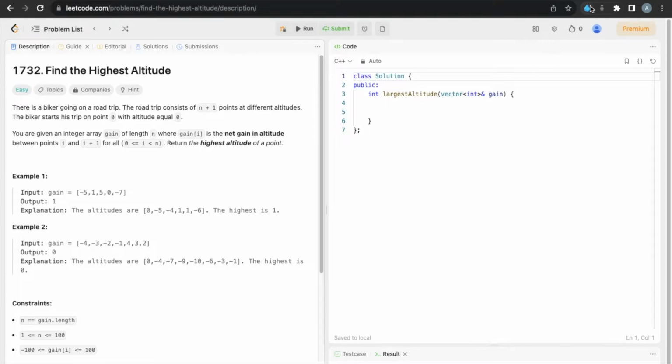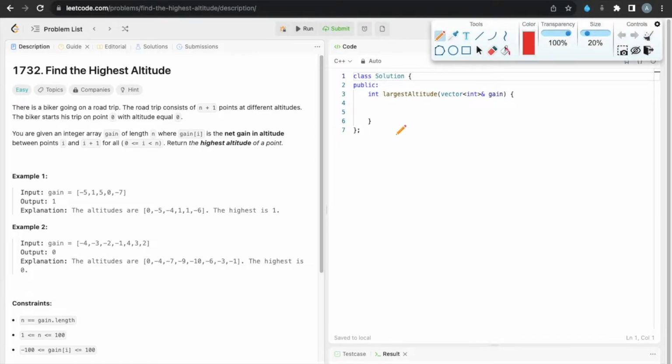To get the max altitude, what we can do is we will create two variables, that is max altitude, and second we can create current altitude. We will initialize both of these variables to 0, and then we will traverse through the gain array, and at each point we will get the current altitude of the biker, and after that we will compare the current altitude with the max altitude, and if the current altitude is higher than the max altitude, then we will update the max altitude. Otherwise we will keep the max altitude the same, and at last we will return the maximum altitude.